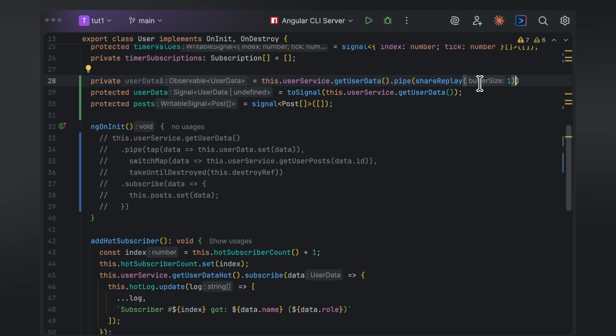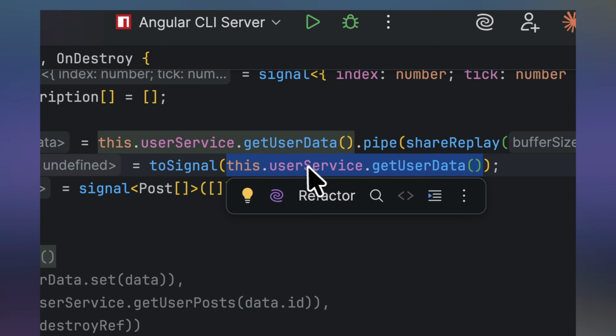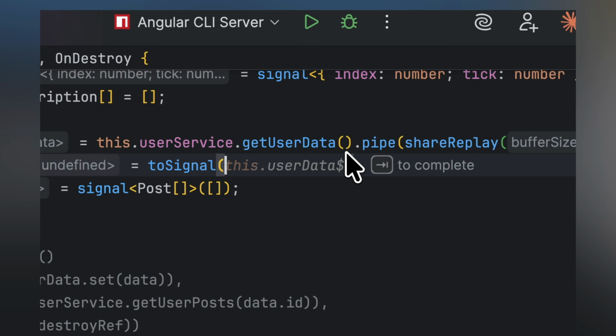It does two things. Share multicasts one upstream to multiple consumers, and replay 1 remembers the last value and immediately delivers it to every new subscriber. The second part matters because toSignal subscribes at slightly different times. Replay guarantees both consumers get the same value even if one subscribes too late. Okay, let's refactor. Here we can use the userData$ variable.